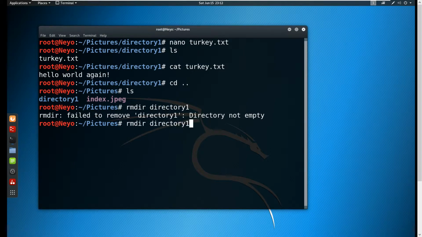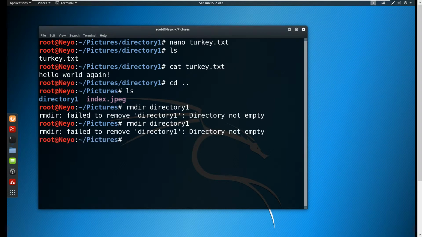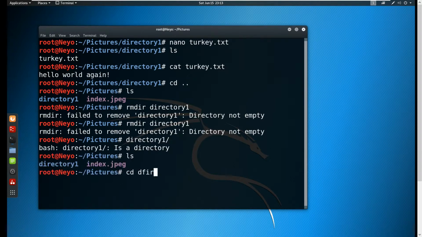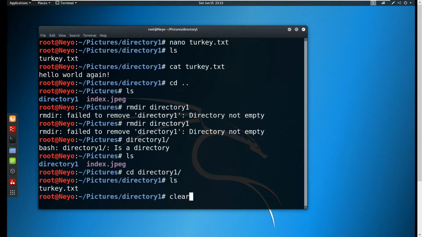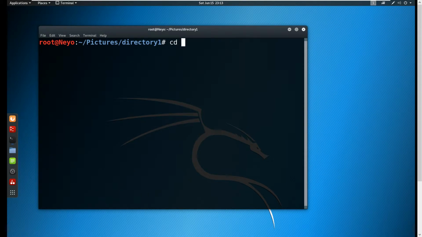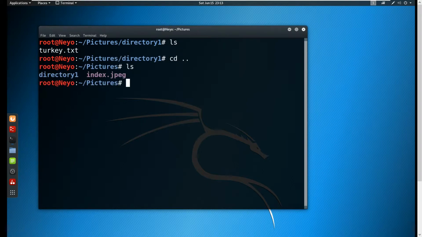Okay, so take note that rmdir just removes directories that are empty, which means that there's no content, there's no files within it. As we are aware, directory 1 contains our file turkey.txt. So technically it does have content, it does contain a file. So how do we remove it with the file still in it? So we use the command rm.